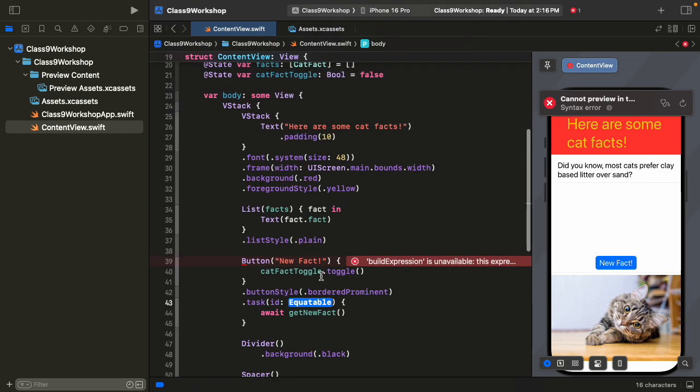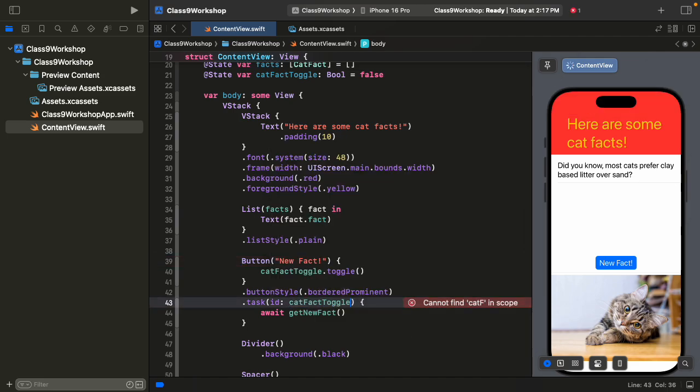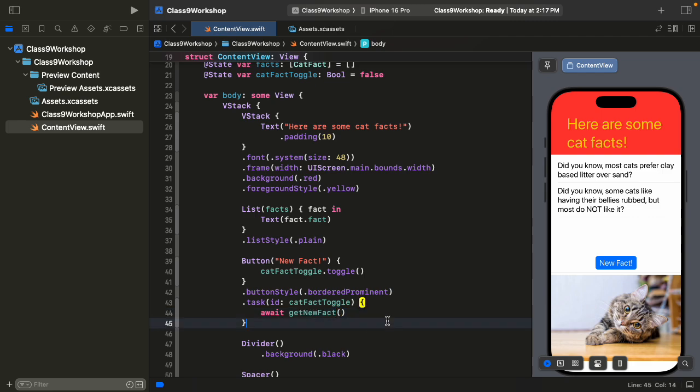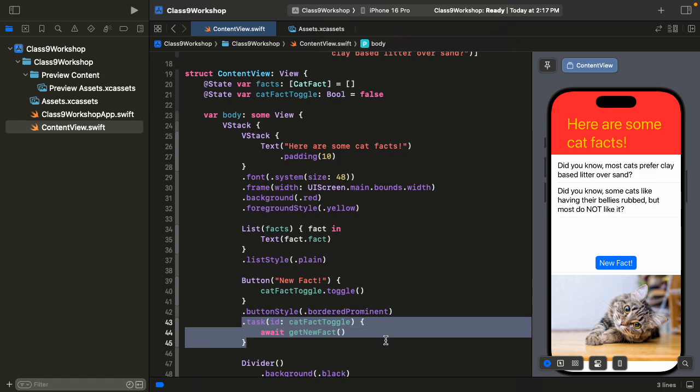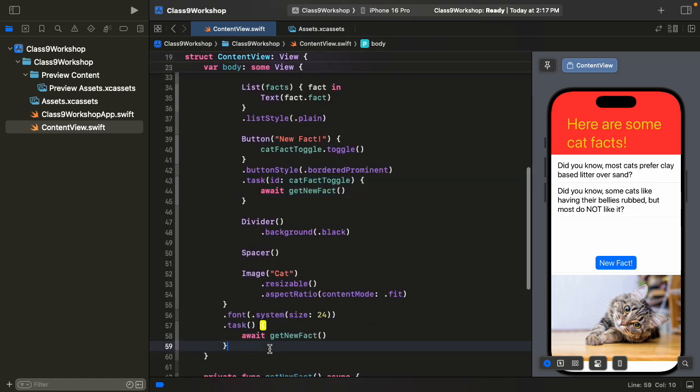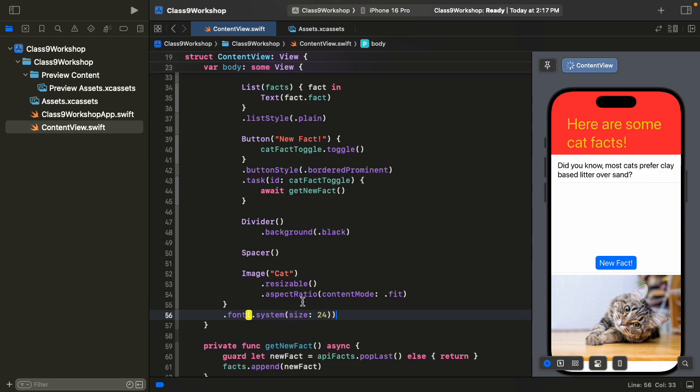So here now we can watch cat fact toggle. So anytime cat fact toggle changes, await get new fact will run. Now what this means, of course, you'll see there are now two cat facts here for some reason. And cat fact toggle changes when we first create it. It goes from not created to existing in false, okay? And so this will fire the very first time, which also means that we don't need this task, right?